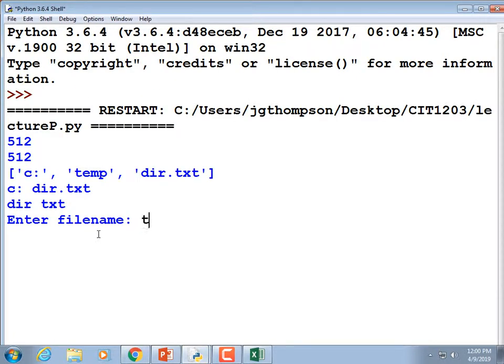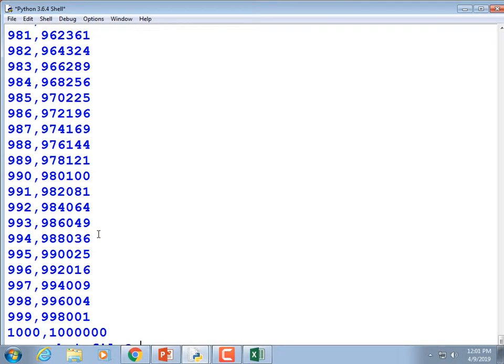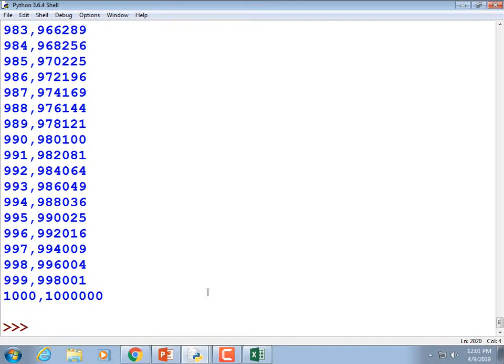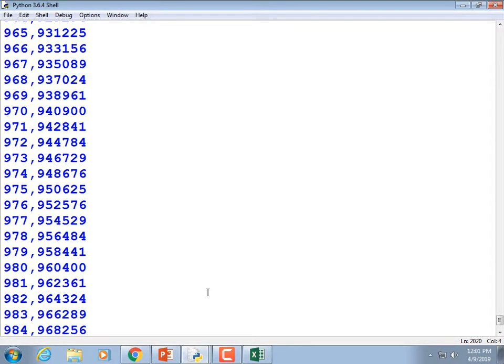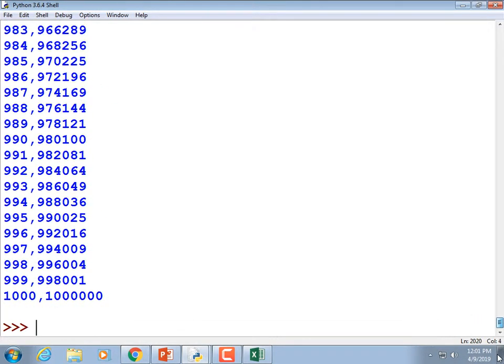Alright, so enter file name T, enter file name to read T. Now, it wants another file to read, so I'm going to just type in T again. And it read in the whole shebang. I believe so. Printed it out again. Yes, it did. So if you want to read the whole file in one fell swoop, you just call .read.